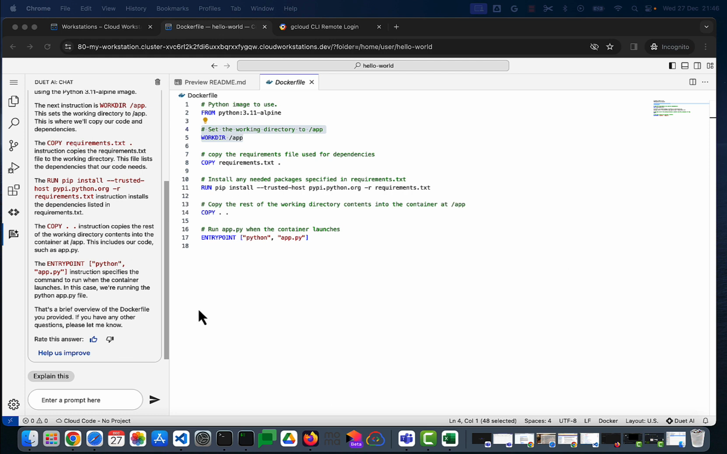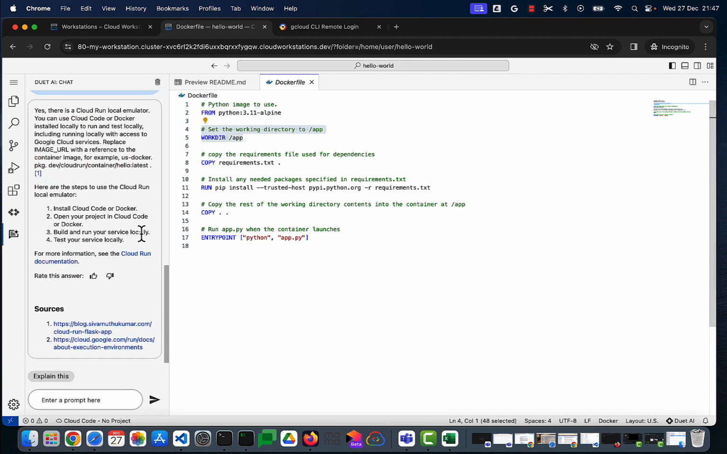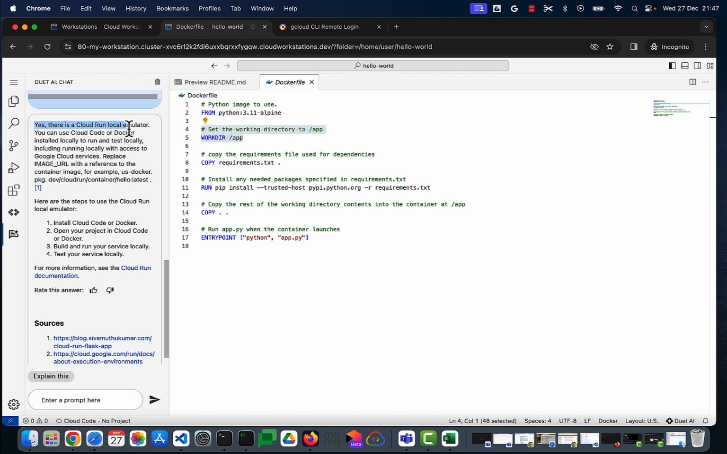So here we are. Now we have this template Docker file as well. The next question that I ask in the prompt is, is there a Cloud Run local emulator? Because I would like to run this on the local emulator, so that I do not have to directly deploy on Cloud Run again and again. I can test it out in my IDE itself, and it says you can do it, and there is an option, and these are the steps to launch the local emulator. So we'll do just that, and I'll show you how to do it.